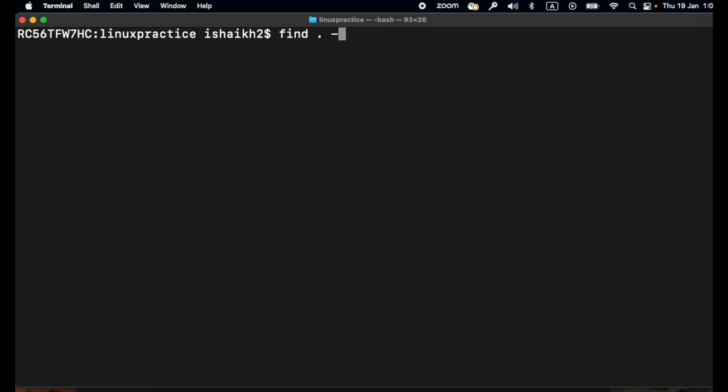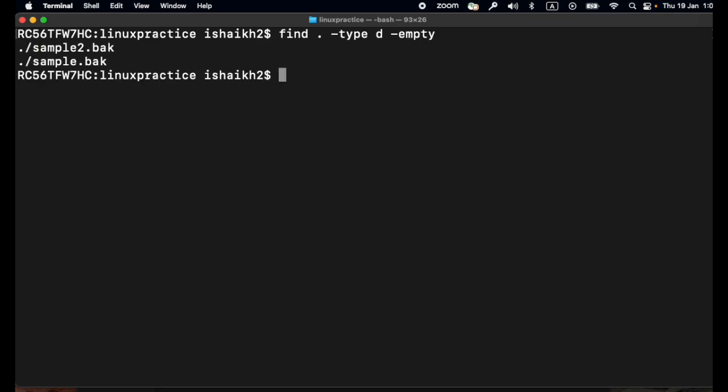Then you have to mention what the type is. If it's a directory you can type in d. If it's a file you can type in f. Now first let's start with d, and I want to find empty folders or directories. For that you have to type in hyphen empty and hit enter. So in this case you can see there are two folders or directories which are empty.